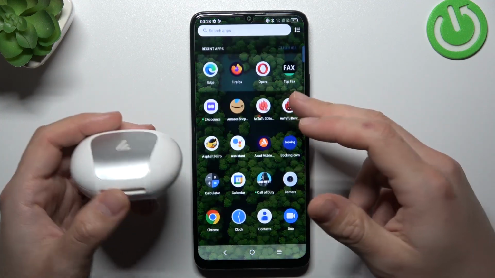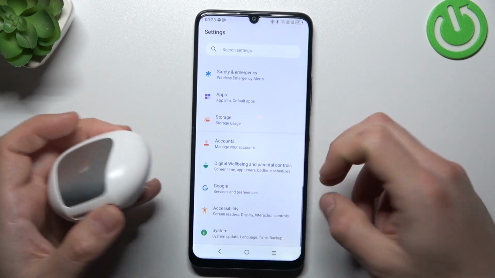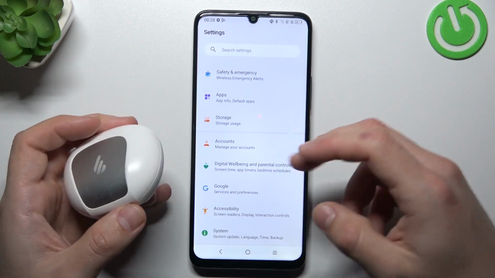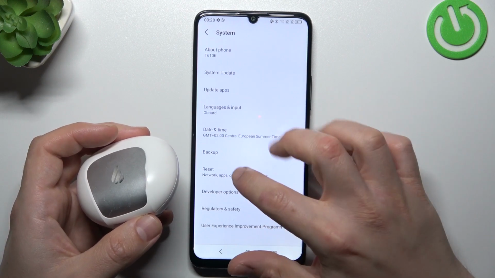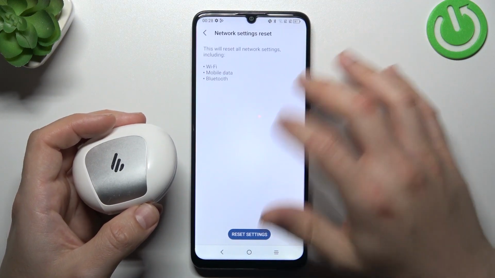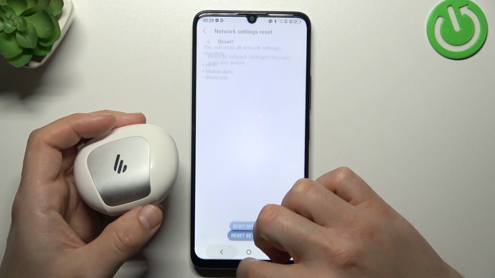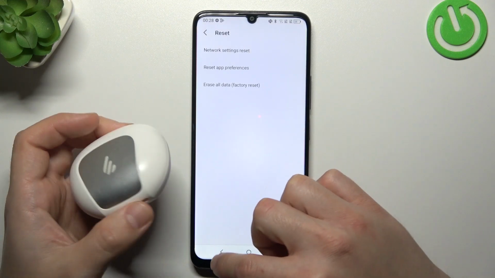So if you're sure that your Bluetooth accessory should be visible to other devices, but it's still not visible on the phone, go to the settings, tap on system and choose reset. Now tap on reset network settings and tap on reset settings again. Confirm with your pattern, tap on it again and look for the device again in the Bluetooth list.